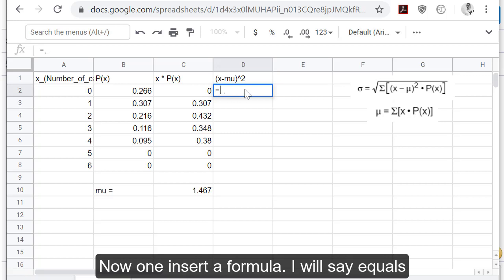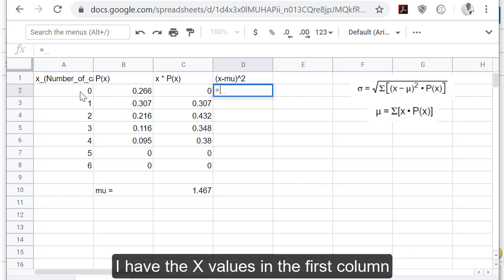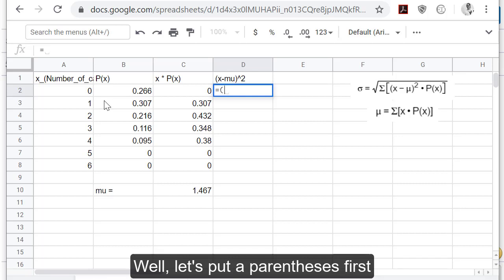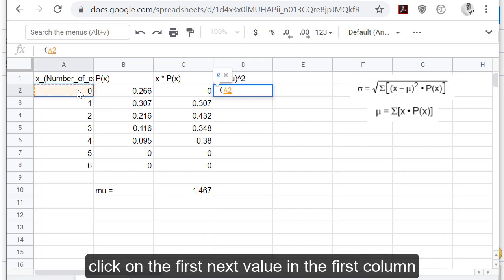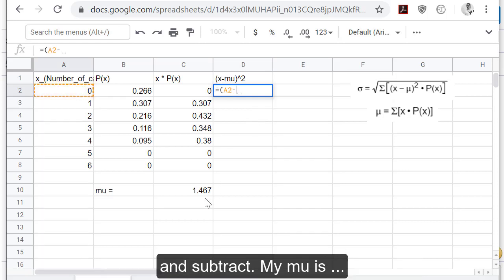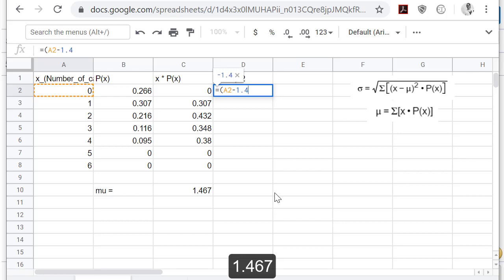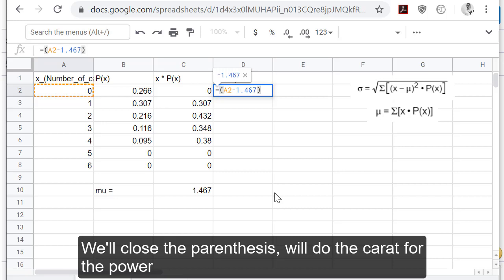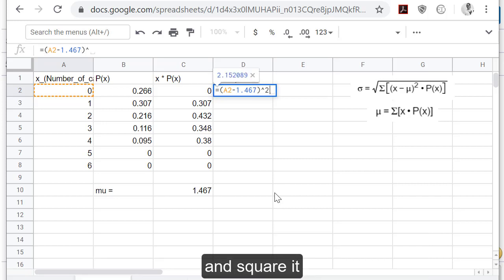I will say equals. I have the x values in the first column. Well, let's put a parentheses first. Click on the first x value in the first column and subtract. My mu is 1.467. We'll close the parentheses. We'll do the caret for the power and square it.